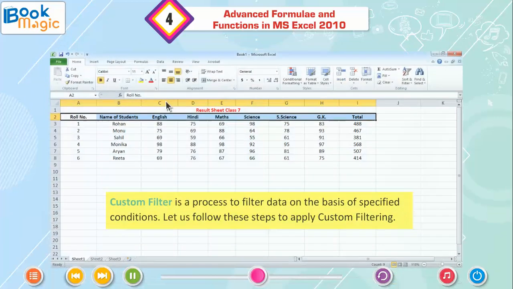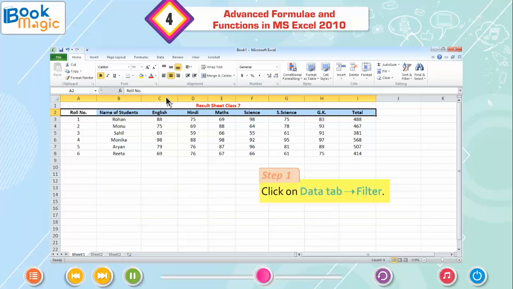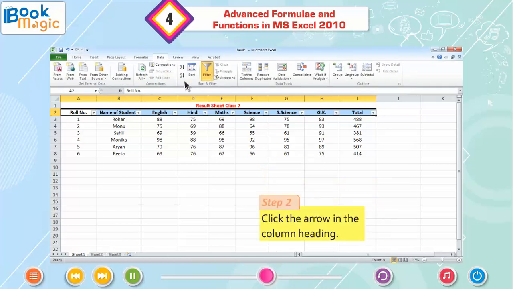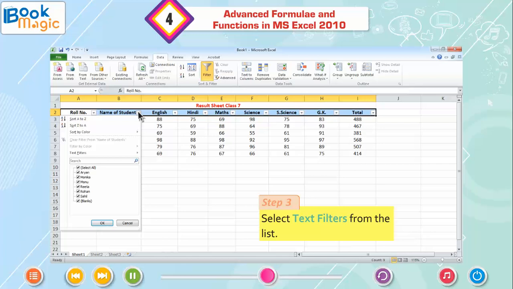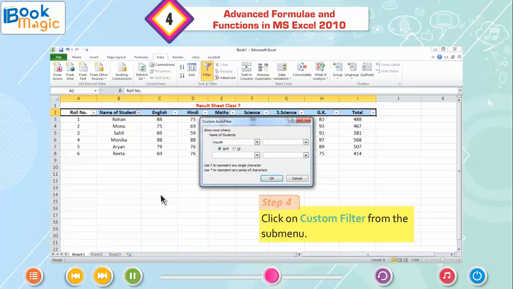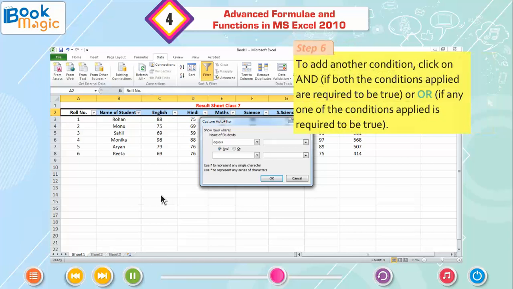Custom filter. Custom filter is a process to filter data on the basis of specified conditions. Let us follow these steps to apply custom filtering. Step 1. Click on Data tab. Go to Filter. Step 2. Click the arrow in the column heading. Step 3. Select Text Filters from the list. Step 4. Click on Custom Filter from the sub-menu. Step 5. Select an option according to the desired condition and enter a text on the right in the Custom AutoFilter dialog box.